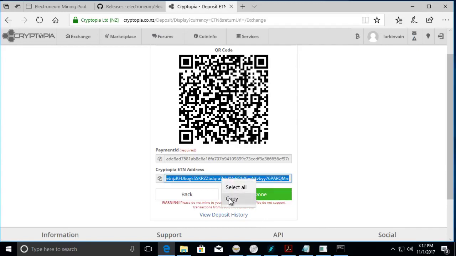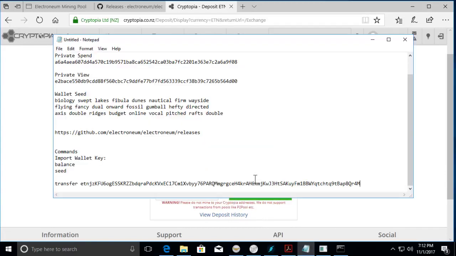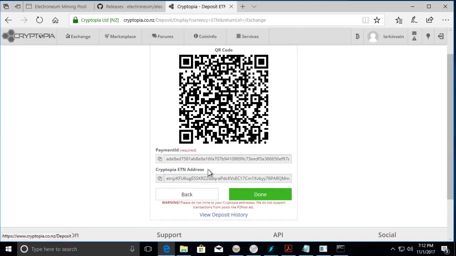Let me copy and paste them just to make sure again, and then replace this. Okay, and then the next thing we're going to do is a space. So transfer space address and then space. We're going to put the amount. I'm going to just put 2. And then after that, we're going to put the payment ID.